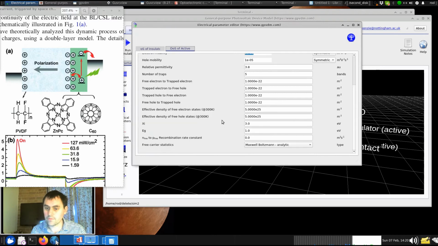So let's just, for simplicity here, introduce a step of, say, 0.5 electron volts to simulate that interface. So I'm going to move the electron affinity of the insulator up by 0.5 eV, and I'm going to increase the band gap, so we've got a step on both sides of about 0.5 eV. So I'm going to set this to 2.0.